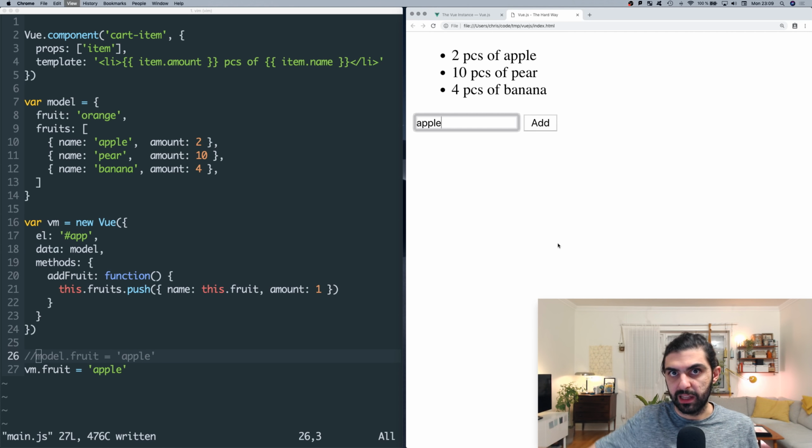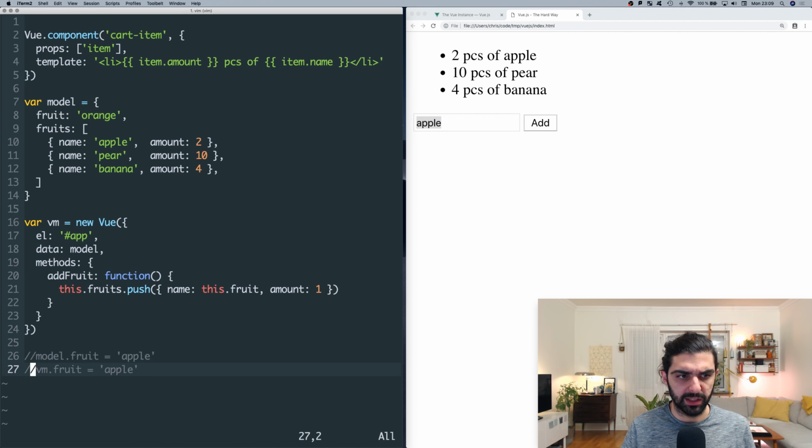So we're changing it directly on the Vue instance. And then you can see it changes to Apple, right? And just to show that this works, if I comment out that line as well, you can see our default is orange, because that's the value we start with in our data model.